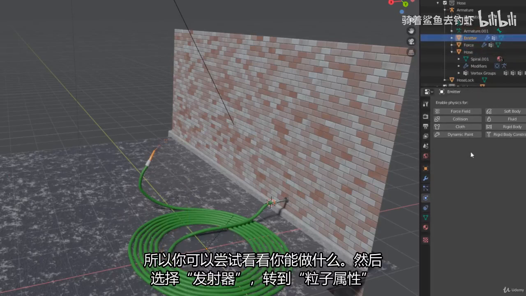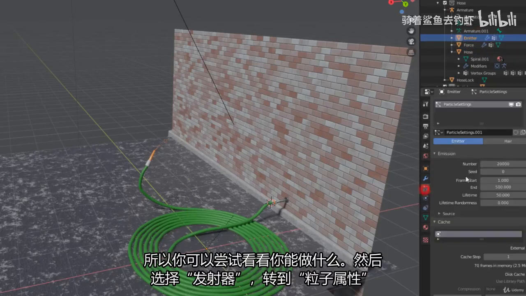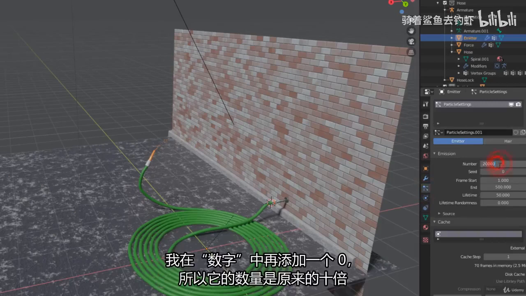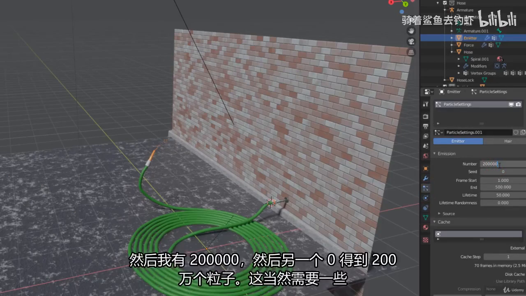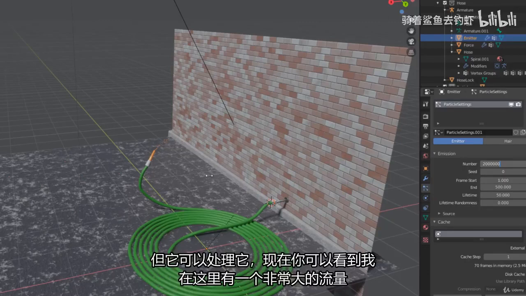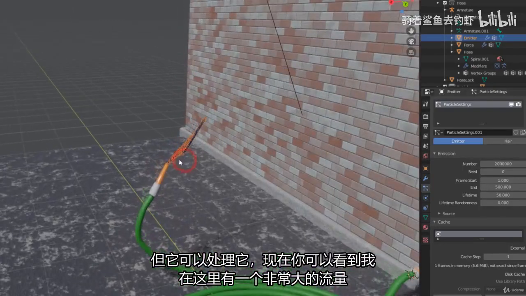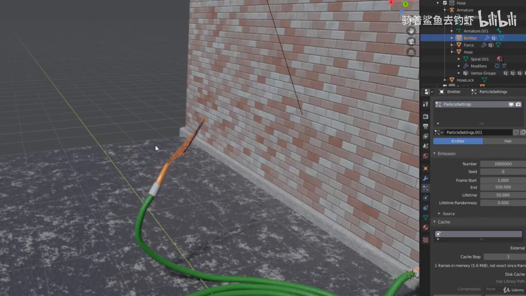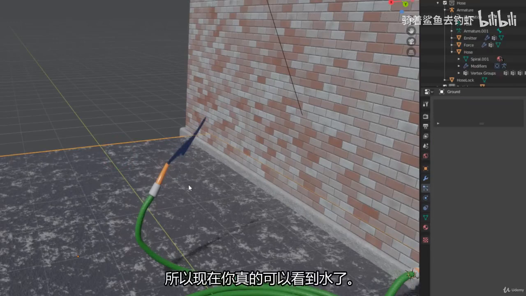So then select the emitter, go to the particle properties, and I just add a 0 at the end of the number, so I get 10 times as many, and I have like 200,000 now. And then another 0 to get 2 million particles. That will of course take some time for the system to work with, but it can handle it. And now you can see that I have a really big flow here with all those particles leaving the hose. So now you can really see the water.